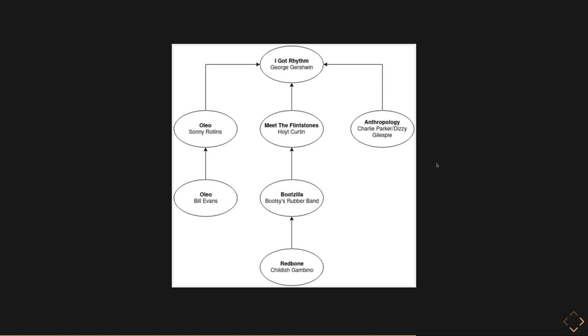So here are three songs that were made with rhythm changes. Oleo by Sonny Rollins, Anthropology by Charlie Parker, and interestingly enough, Meet the Flintstones. I'm not sure if any of you have ever watched the Flintstones TV series, which was huge in the 50s or 60s in America, and there have been tons of movies, etc. I hope you've seen the Flintstones.